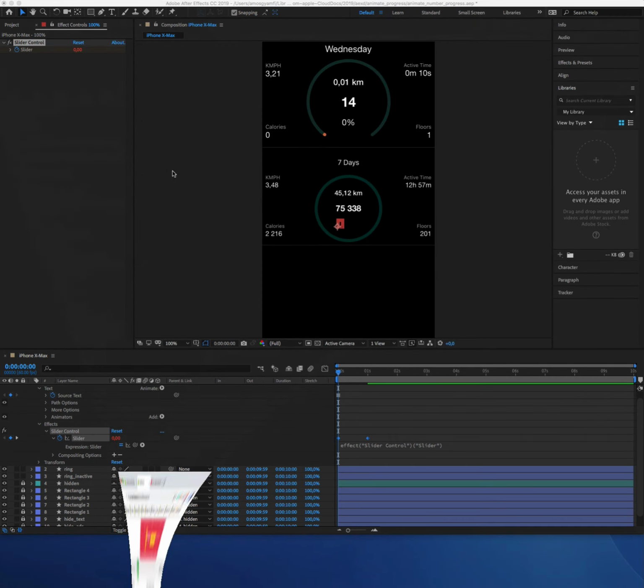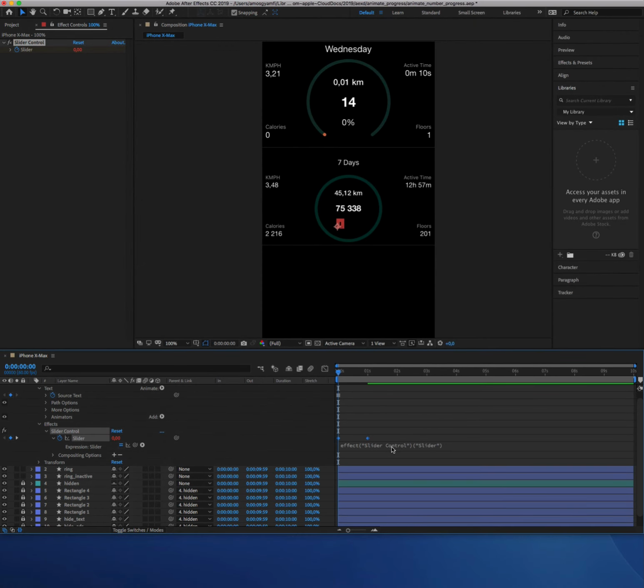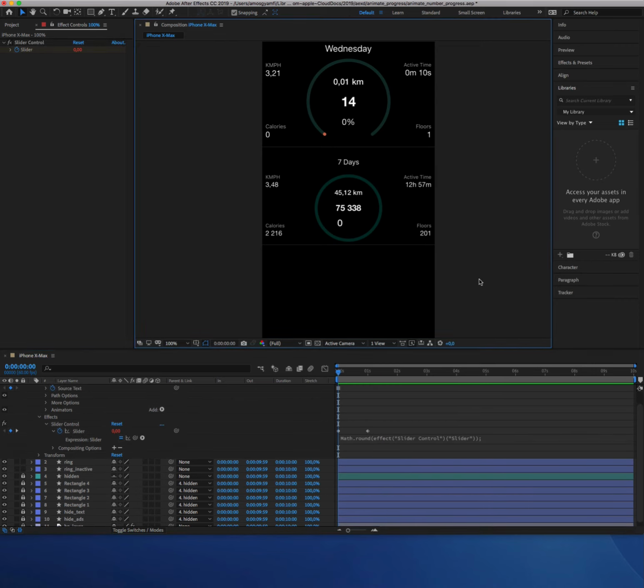Let's go back to After Effects again. I'm going to select the expression, delete, and press Command V to paste the one we copied from the browser. And as you can see, the number is also animating from 0 to 100. So friends, this is how to create a progress ring in Adobe Xd and bring the ring and the percentage number into After Effects for animation. And by using the JavaScript round method, we are able to round the animated decimal values to a whole number.